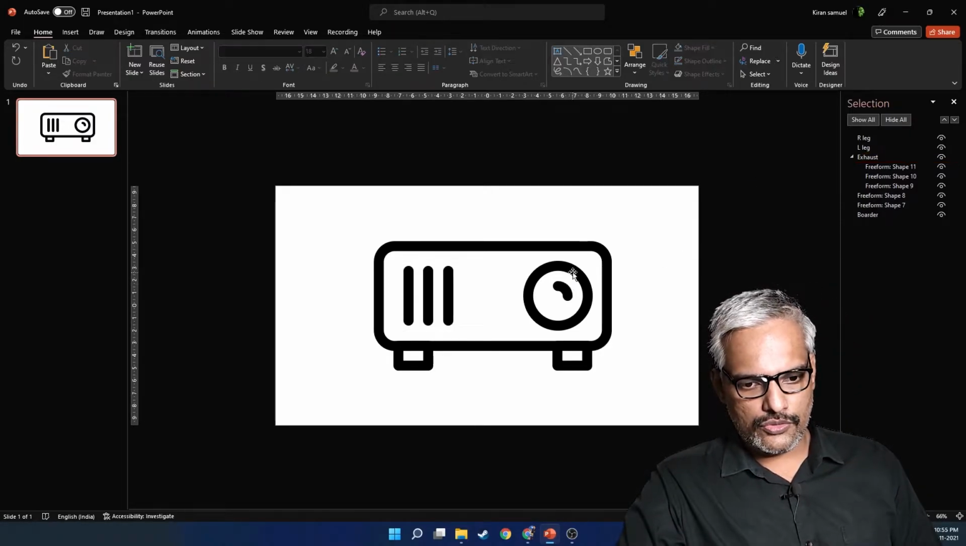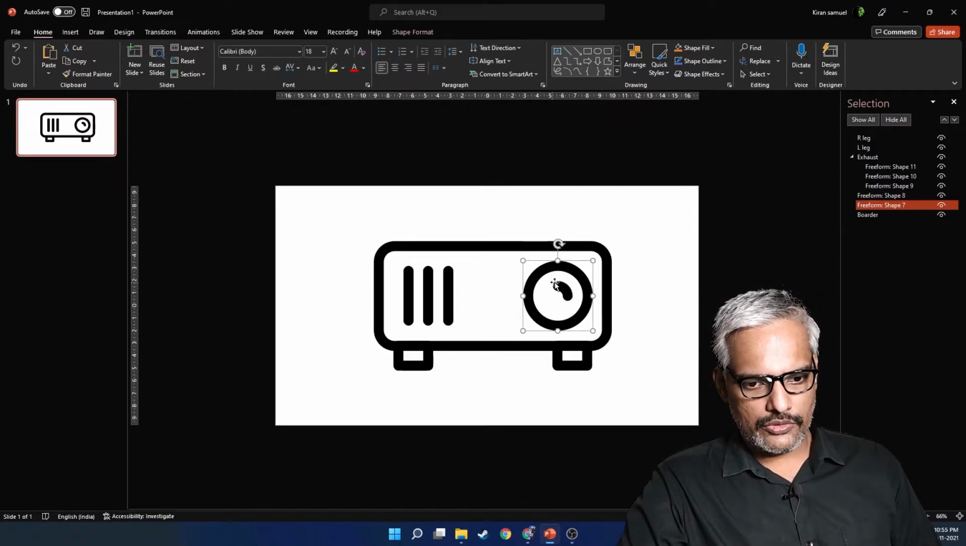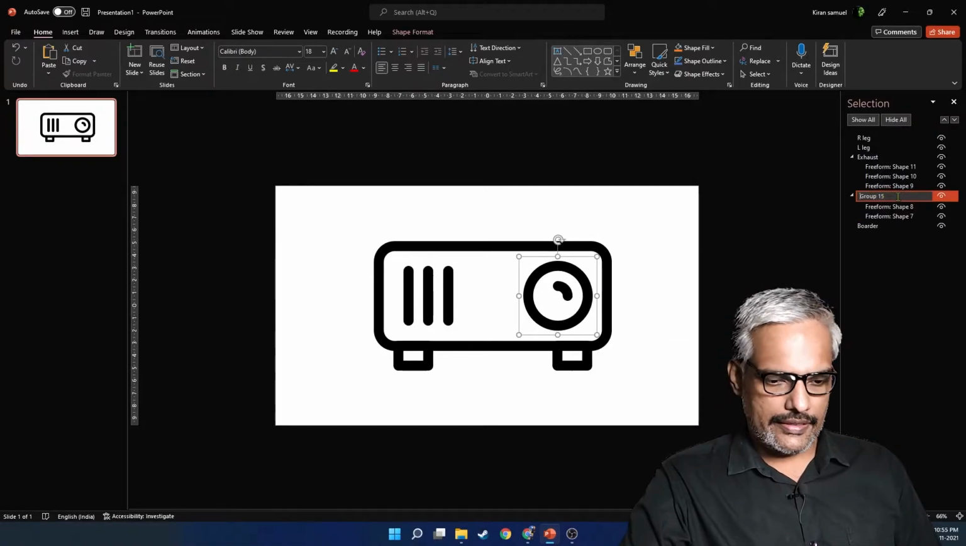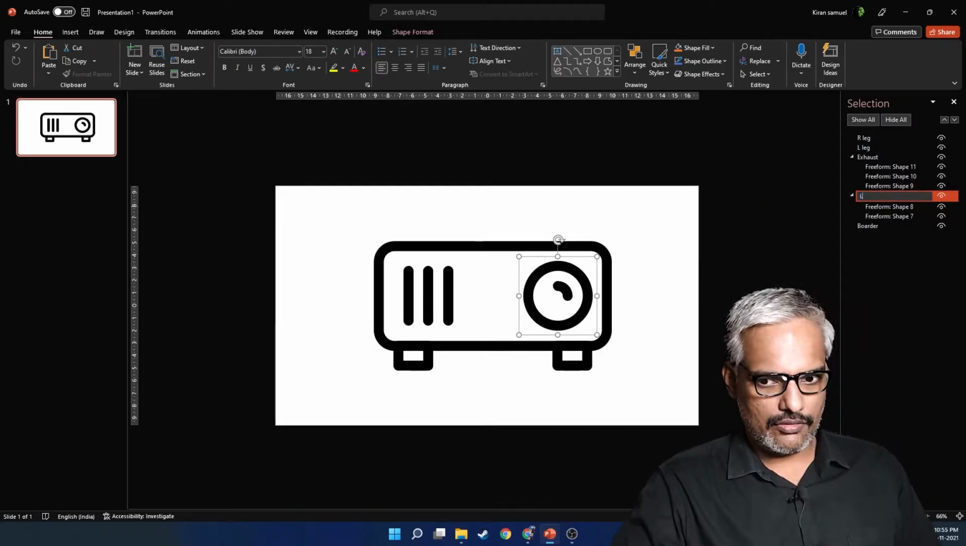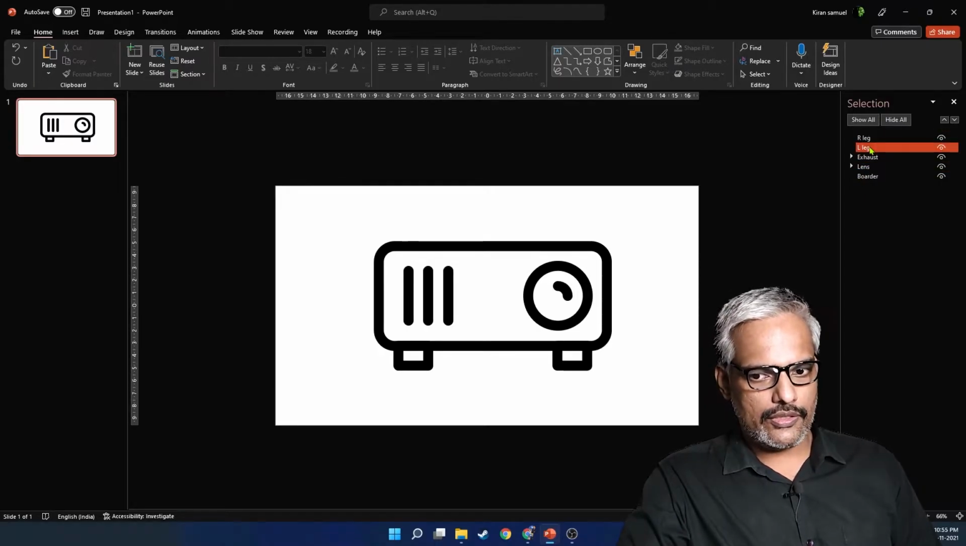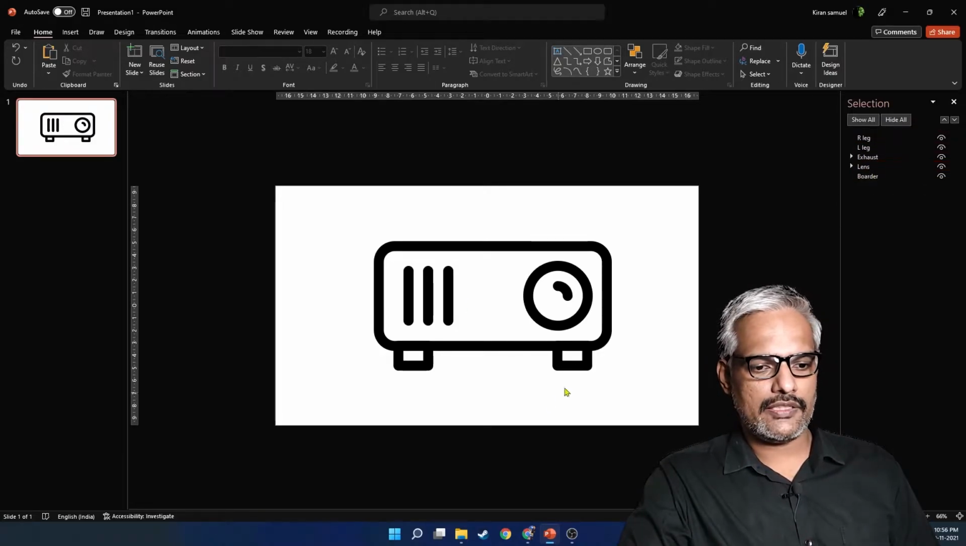Now for these two, I'll again group them. Sorry, I'll have to select both the files and right click. I'll go to the group option and group it, and I'll name this lens, right? So I'll be minimizing these things. So it has got two legs, an exhaust vent, a lens, and a border. So these are the 5 components which this particular picture has got.